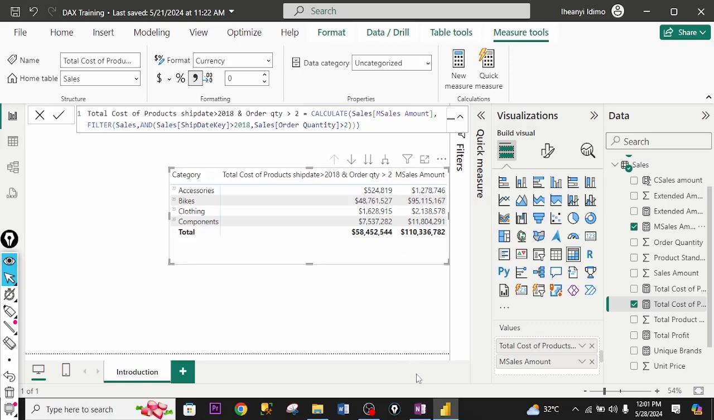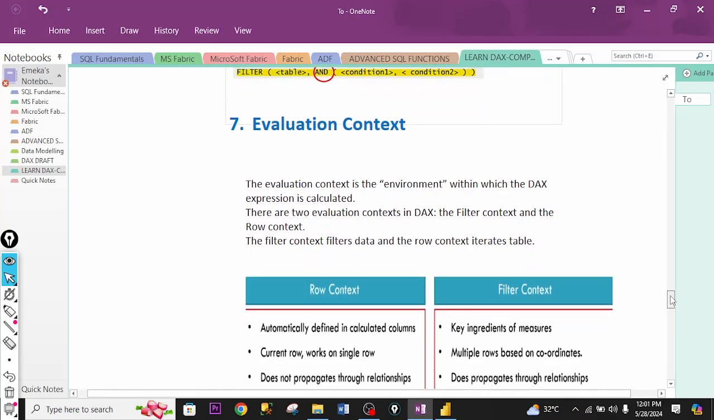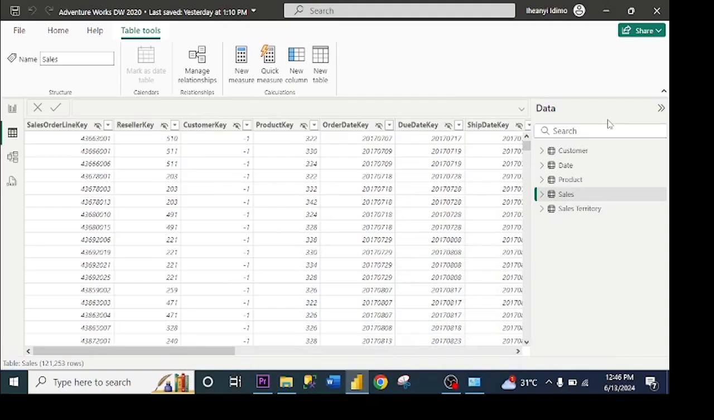Now the next topic is evaluation context. And this topic will be continued in the next video, the part 2 of this DAX video series.